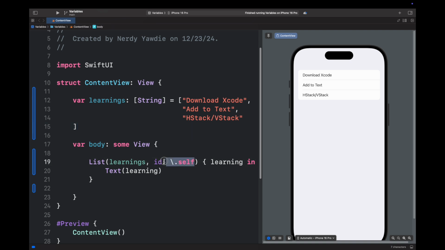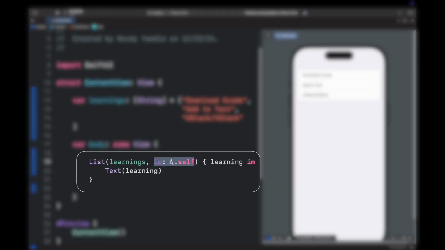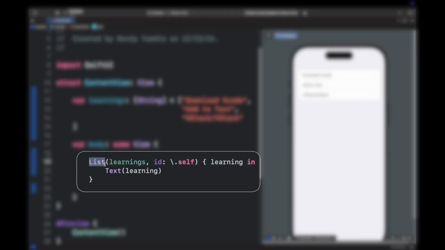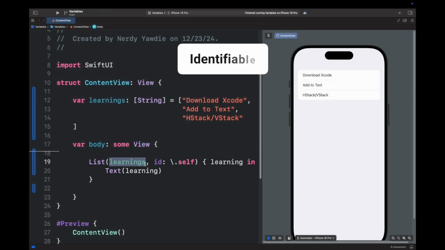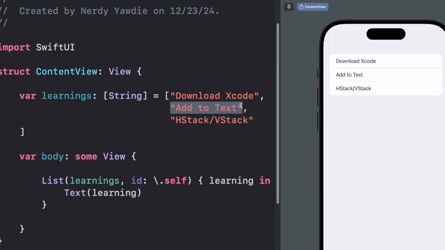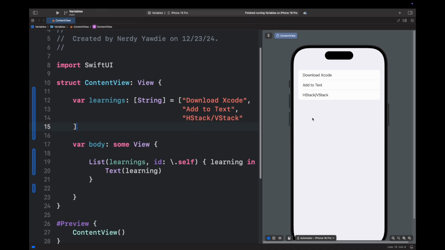So why do we have to add id here and then .self? The reason for this is because we're using an array of strings inside our list. And pretty much, list requires that whatever array you're using must be identifiable. The reason for that is because it wants to be able to tell each element inside whatever array you're using differently. So right now, if we use it like this, it will pretty much be fine.